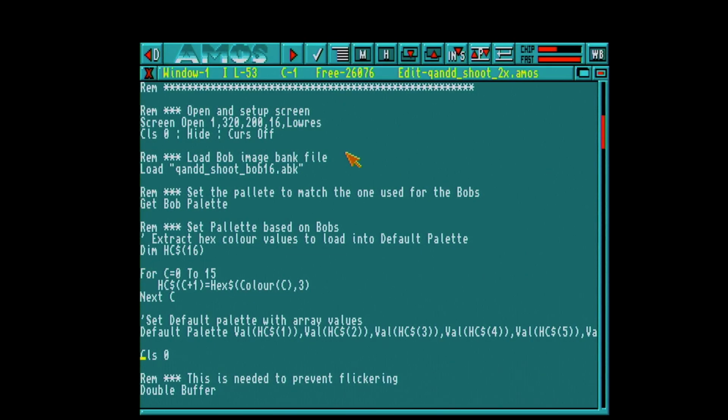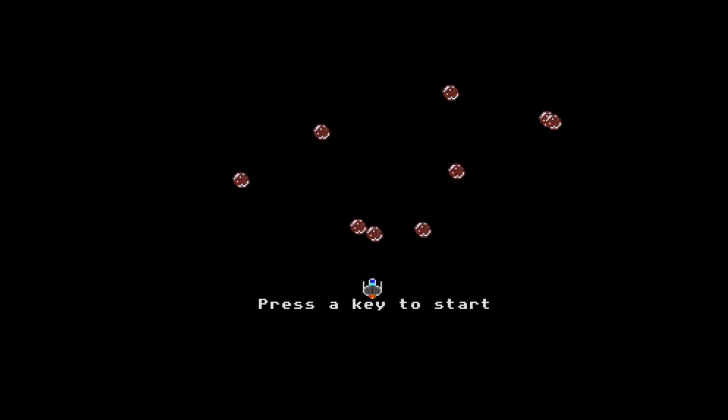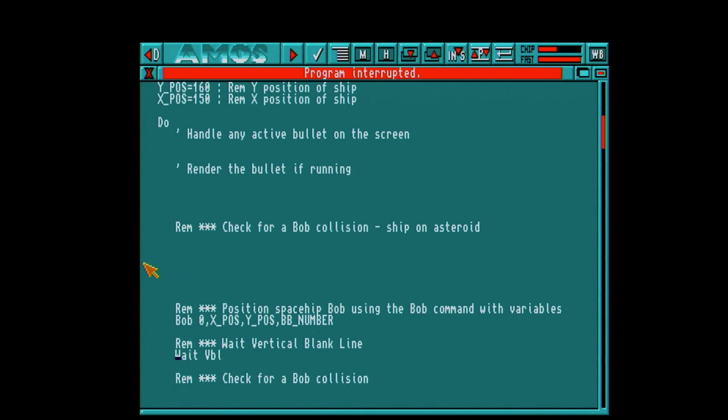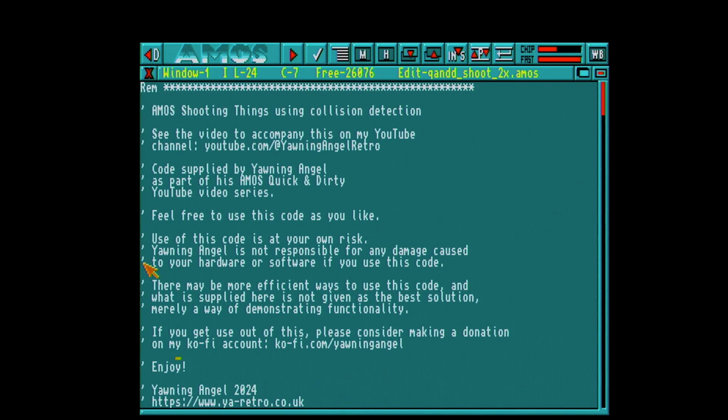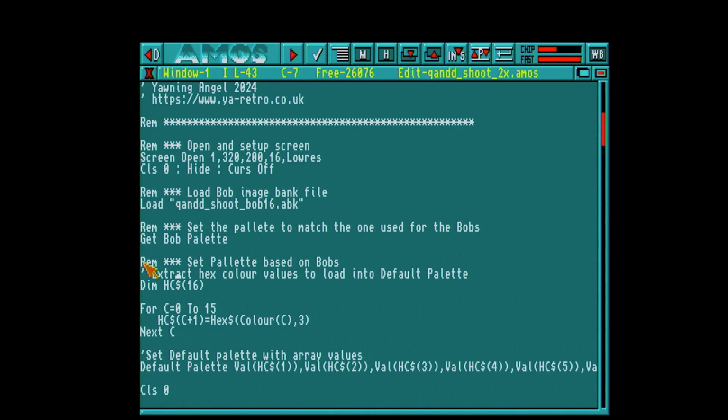This is the code for this program as it stands. So let's just do a quick run through and show you what this does so far. So we've got a ship which just flies around the screen under control of the joystick. There is no collision detection in here whatsoever. So this is the bare bones version of the program. So let me stop that and let me take you through the code.